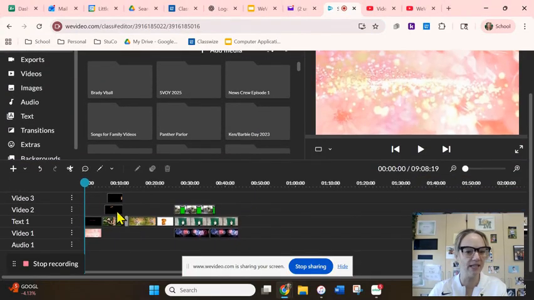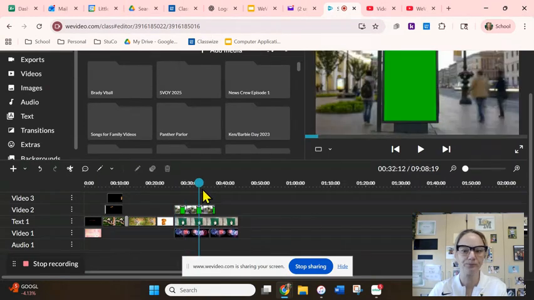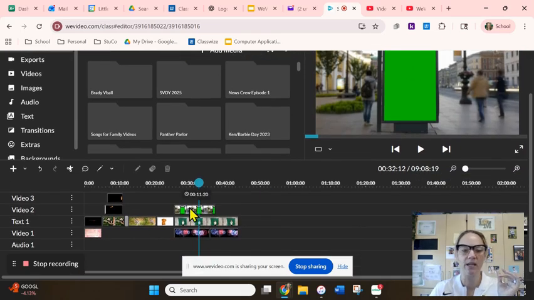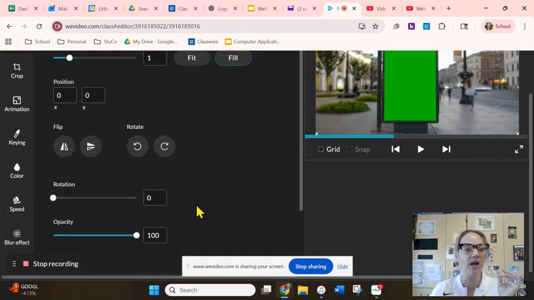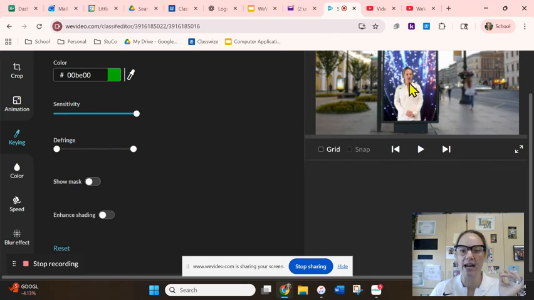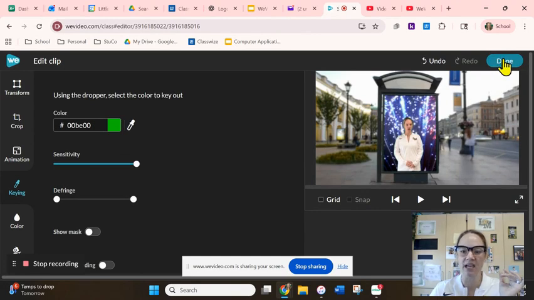All right, so I found this clip here that I'm going to want to remove this green screen, and then I can put myself in this bus advertisement, whatever it is, on the side of a bus station. So I'm going to double click. Same thing we did last time. I'm going to go to keying. I'm going to click the color picker, and then I'm going to remove the green there. Boom. So there I am. And then I've got my fireworks in the background. I'm going to hit done.